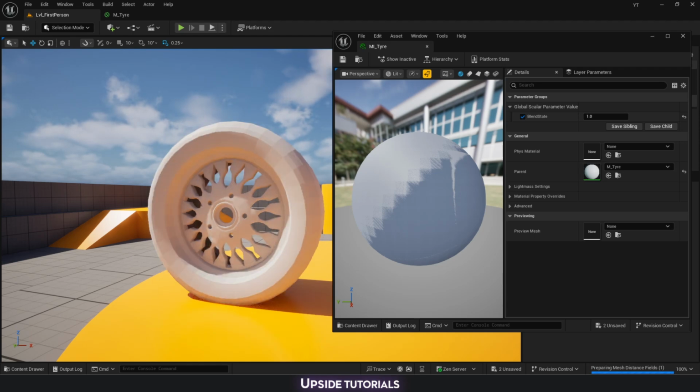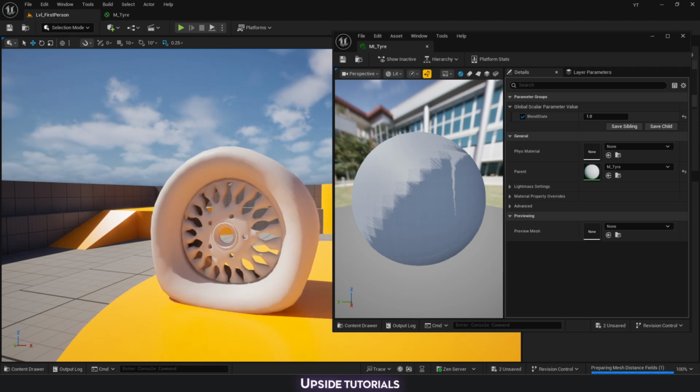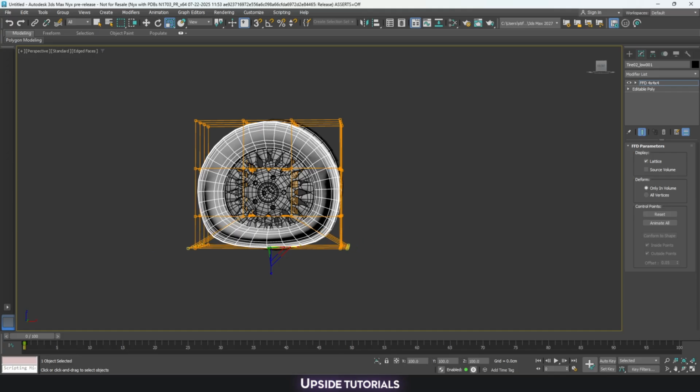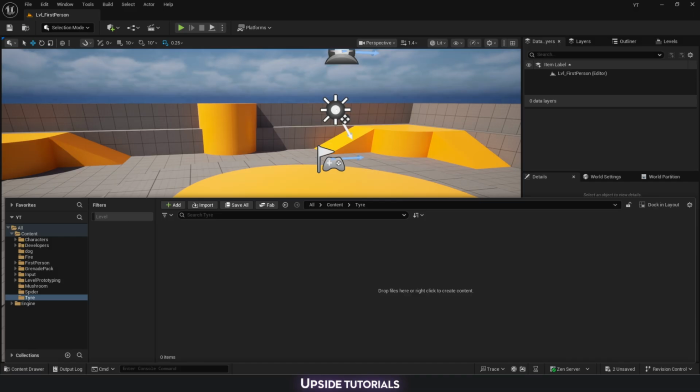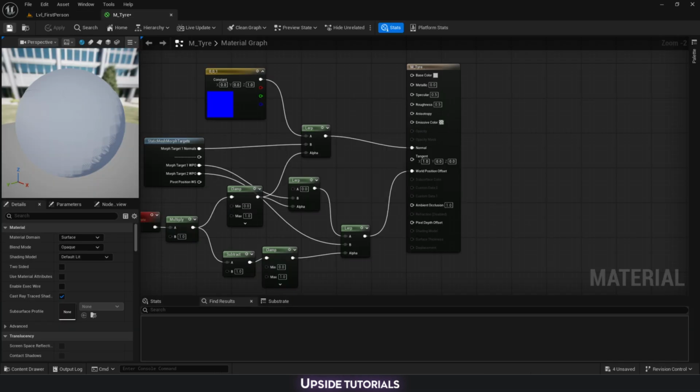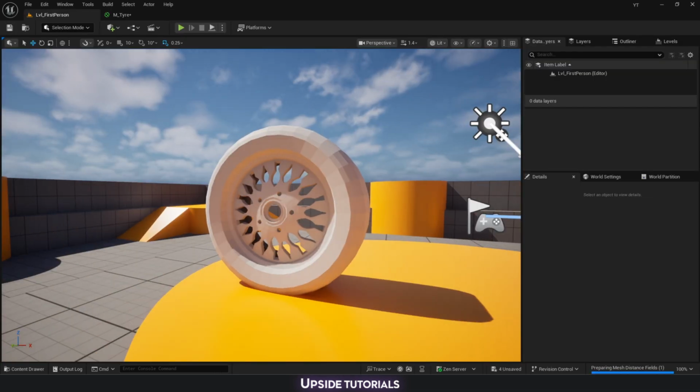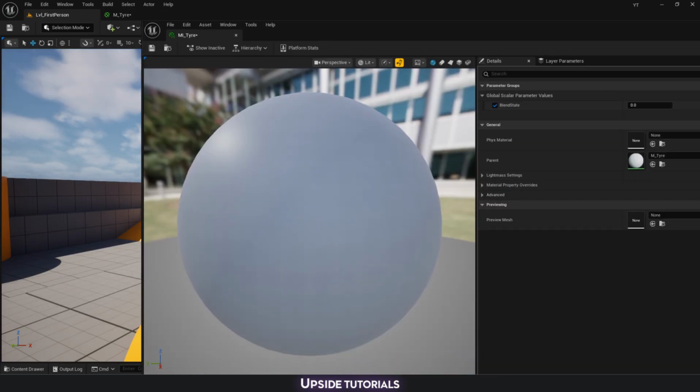Today, I'm going to show you how to create an effect on a tyre going from normal to flat. The things that we are going to go over today are going to be the setup for the assets inside 3ds Max, quick export and import inside Unreal, setting up the material for the tyre, and making a material instance with a parameter so that we can blend it easier.